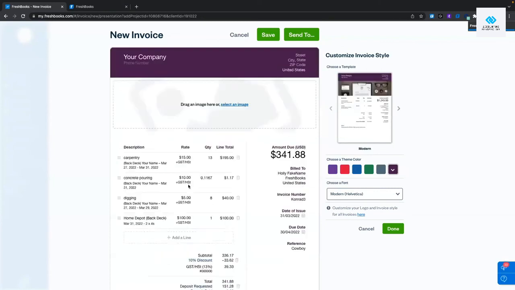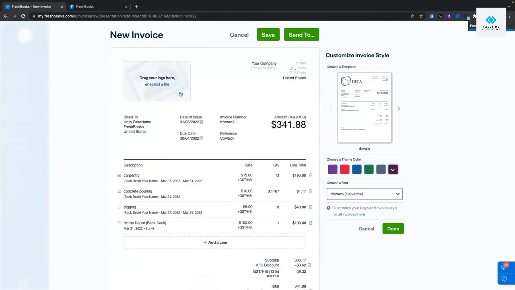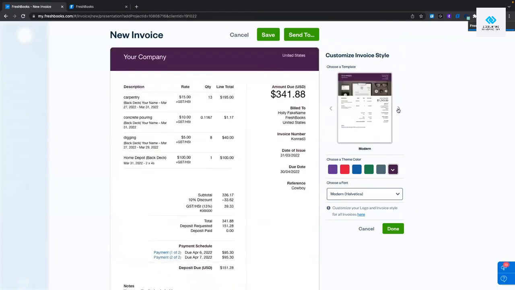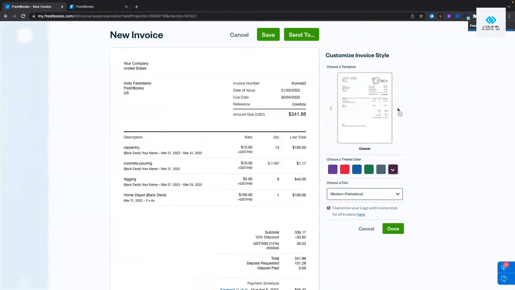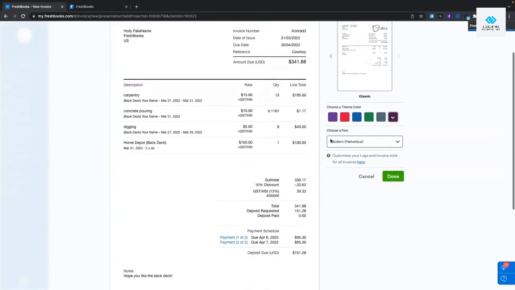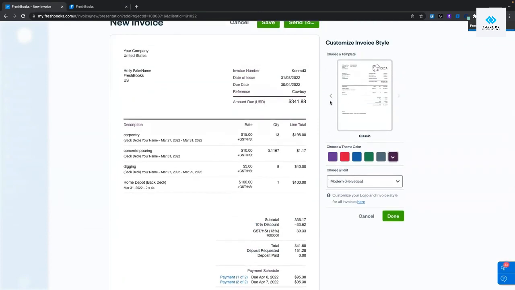We have our modern style, a little more nice. You can put a bigger banner here for your company as opposed to just a smaller logo, which can be present here. You can see it sort of in our demo. Or we have our classic style, which is based off of FreshBooks Classic. So if you're a user of FreshBooks Classic and like that system, you're welcome to use this as well. Or if you just like the way it looks, that works too.